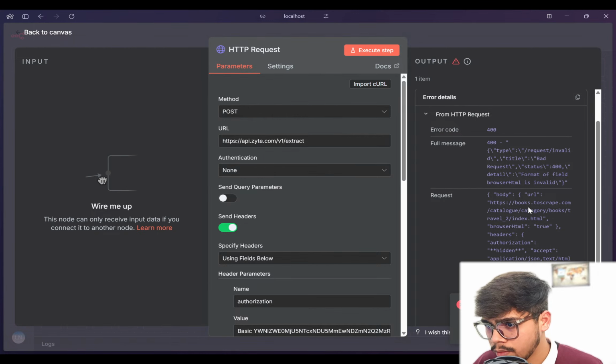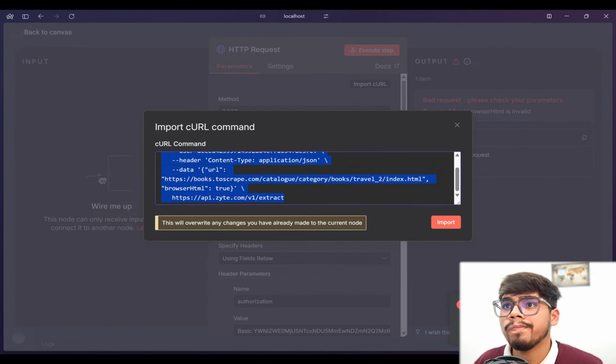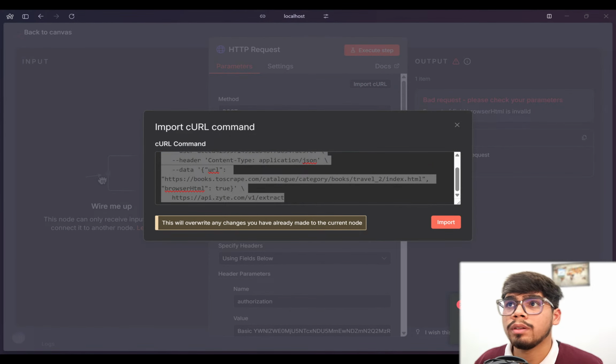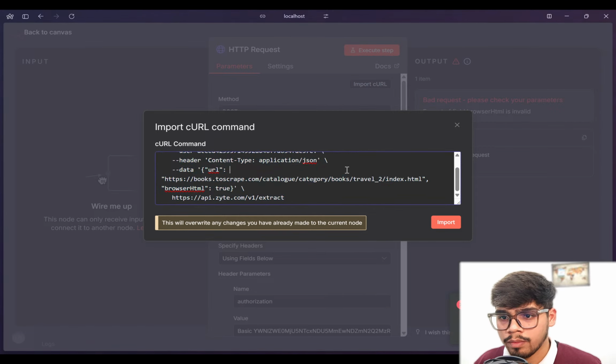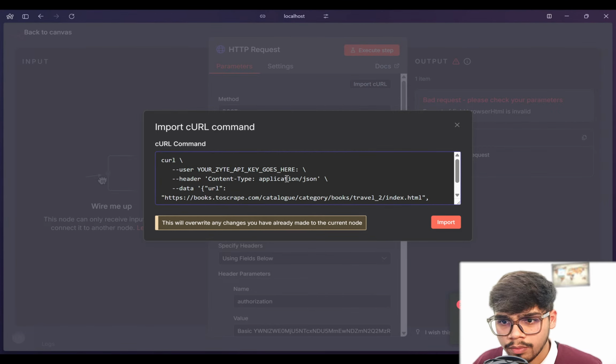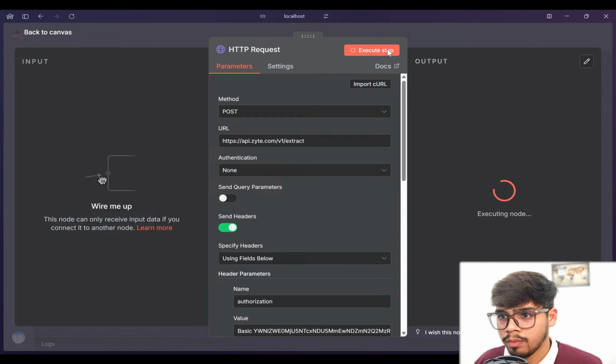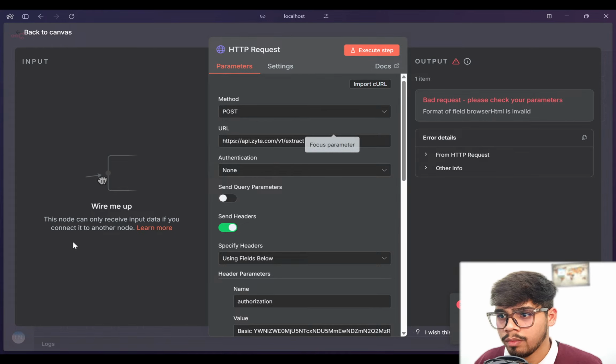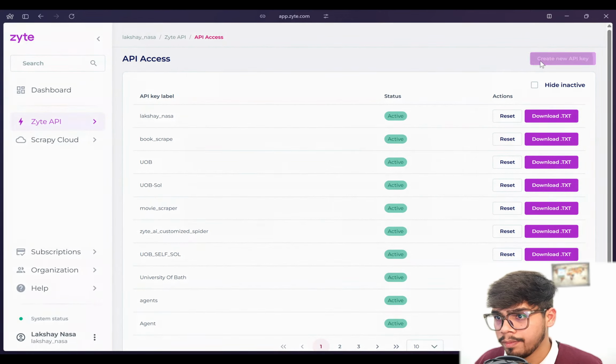That's weird. Okay, just a minute, let me check. I need to generate the API key again. Let's generate the API key again.